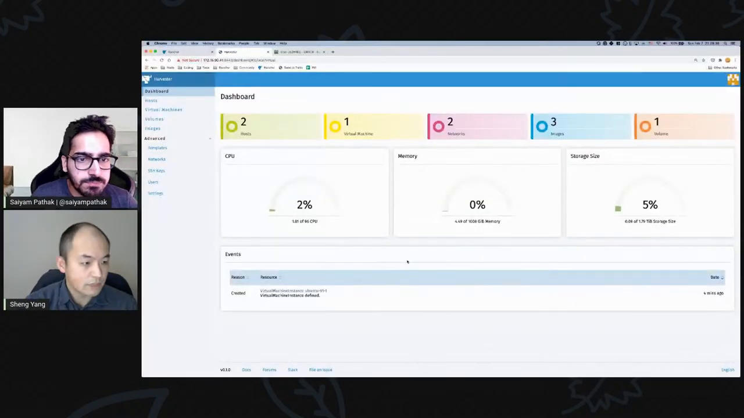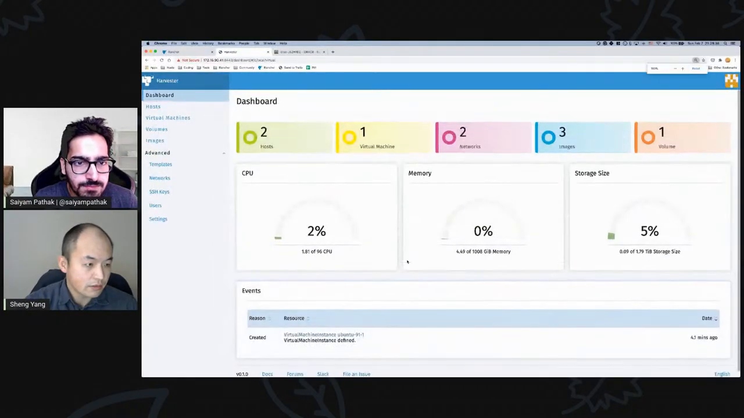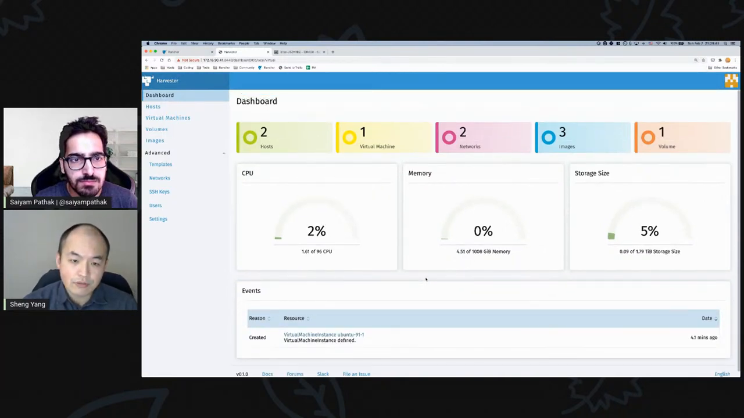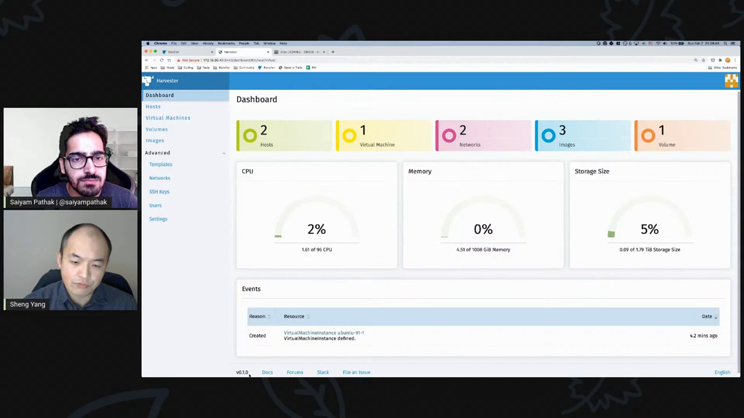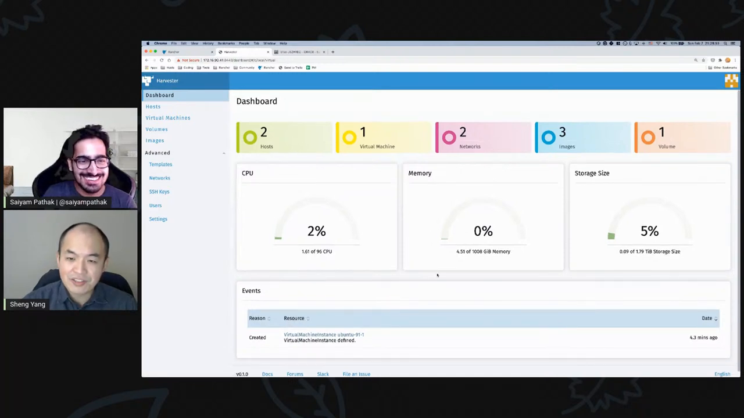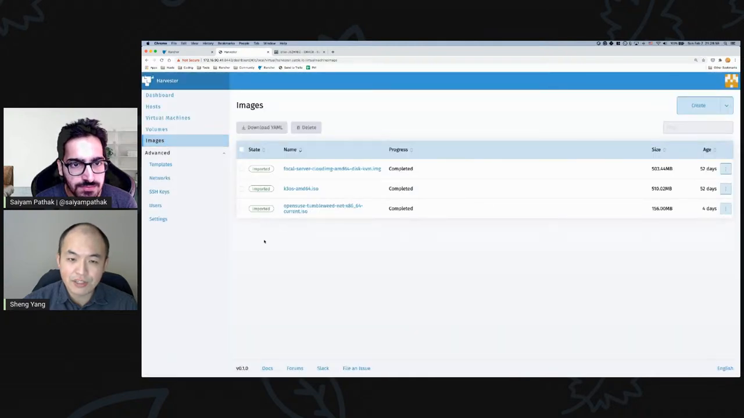All right, so can you see my screen? Yep. So now you see this is the Harvester 0.1 release. We just released it late last December, just before Christmas. I'm very happy we got it out in time. When you see the dashboard here, you can see a few virtual machines, and I'll go directly to the image page.